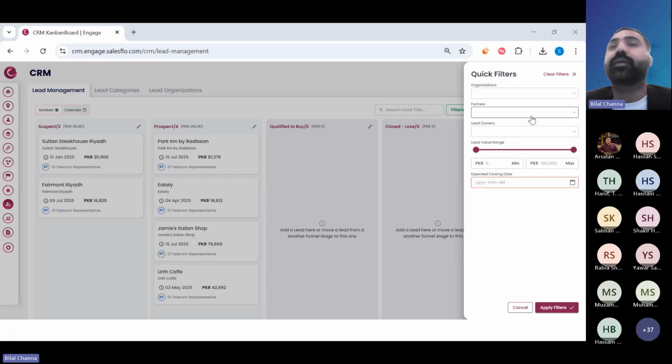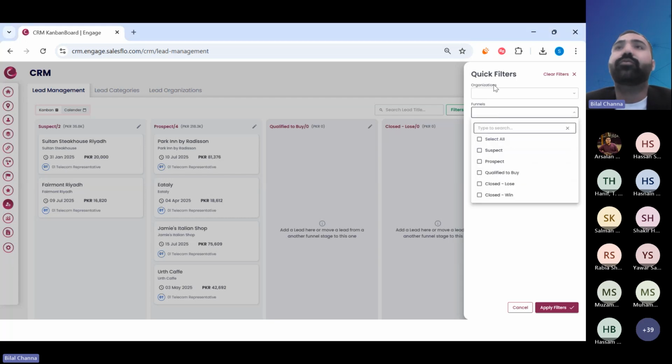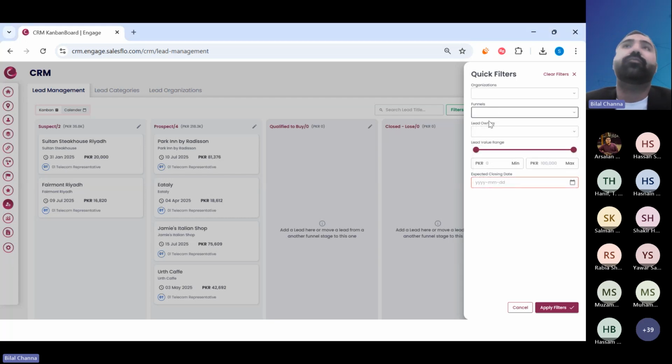So with that said, here are some quick filters that you have access to on your screen. These allow you to filter any of the lead cards based on how you want to see the view. Of course, as a supervisor and manager, you may have a lot of lead owners. There may be a lot of leads that you're trying to track. And so this would be a great way for you to filter out any of the leads that you're looking for, any of the organizations you're looking for.